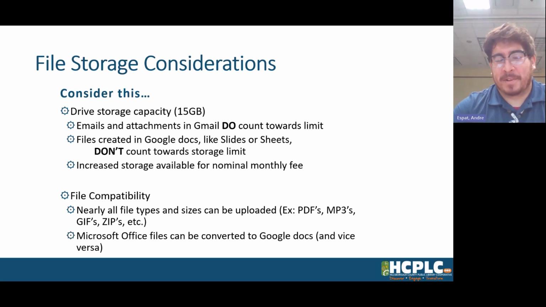This might just kind of sound like a blur to you. I'll make sure to show you what those are, but just bear in mind that those specific things, Docs, Slides, and Sheets, don't count towards that storage limit. Once again, you can increase the storage limit if you do end up hitting up against that 15 gig limit. It is for a small monthly fee, but hopefully you won't be experiencing that, or if you do, go for it.